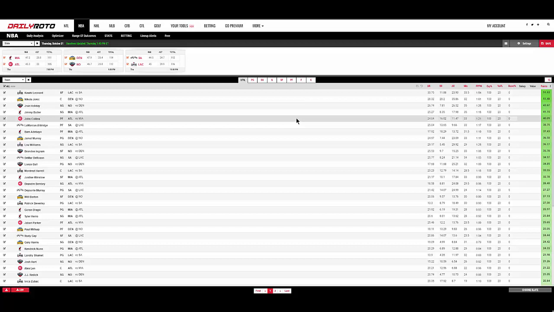We have made some improvements that have carried over from other sports into the NBA optimizer. We will highlight those here. So this is the projections page. When you get to the optimizer, the first thing you need to do, as it says in the bottom right hand corner, is select a slate.